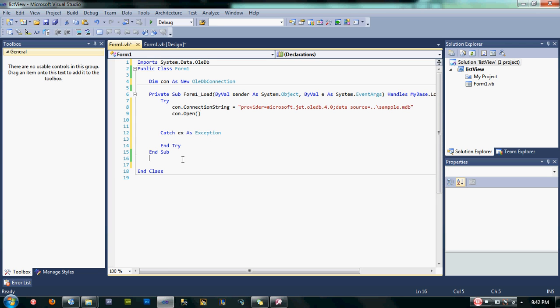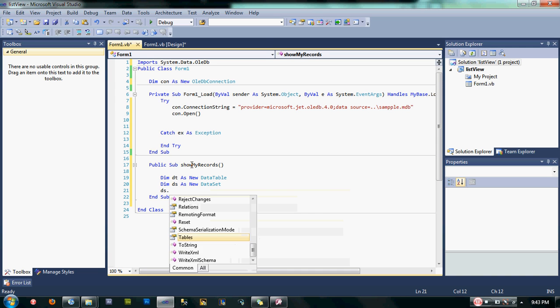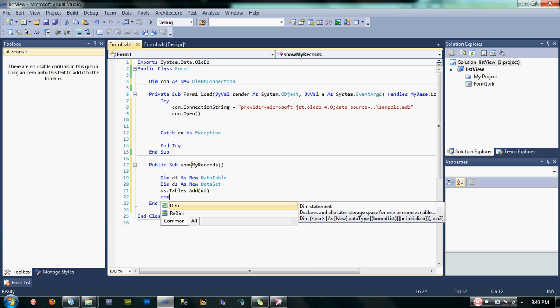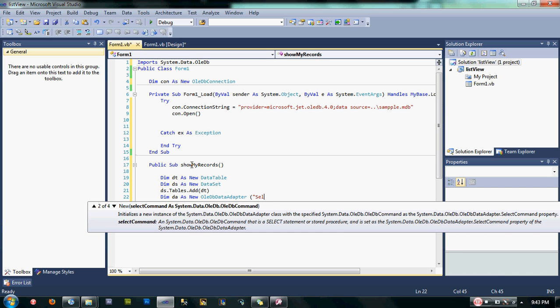Okay, and after that, double click outside the sub, and then let's create another sub. Type here Public Sub ShowMyRecords. Okay, now we're going to declare some necessary things for showing records. Type here Dim dt As New DataTable, Dim ds As New DataSet. Let's add our data set to our data table. Okay, and then let's declare our OleDbDataAdapter. Type here da As New OleDbDataAdapter, Select * from phonebook table.